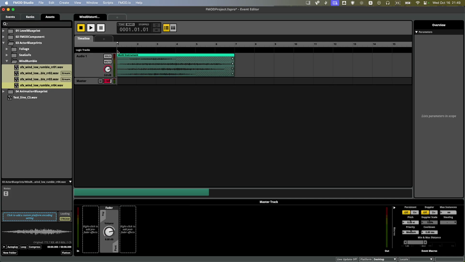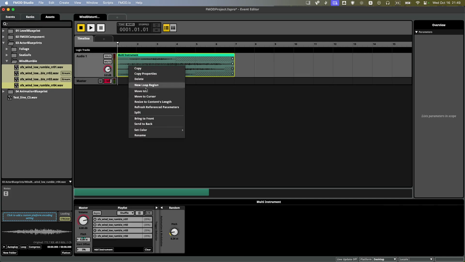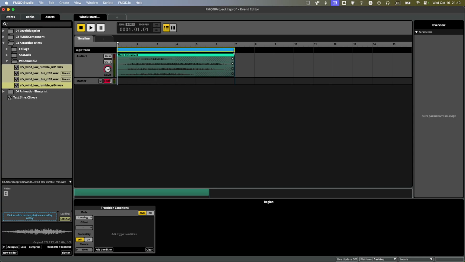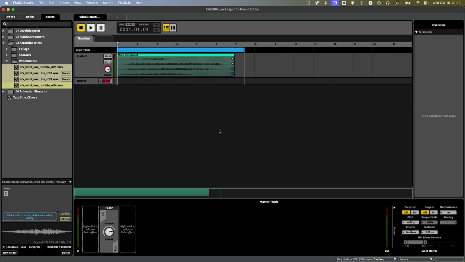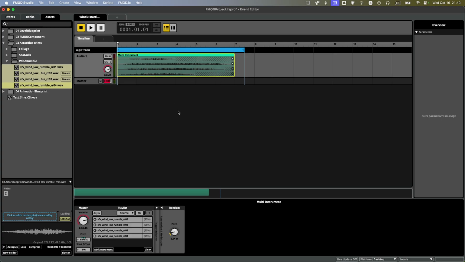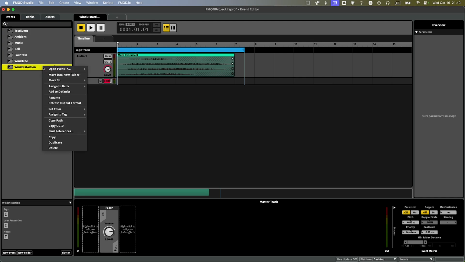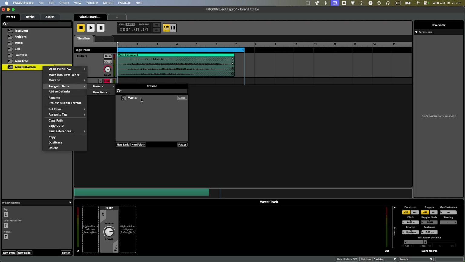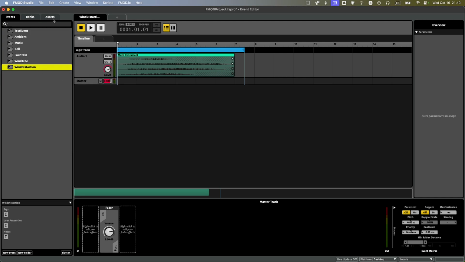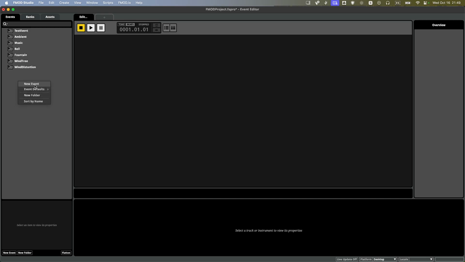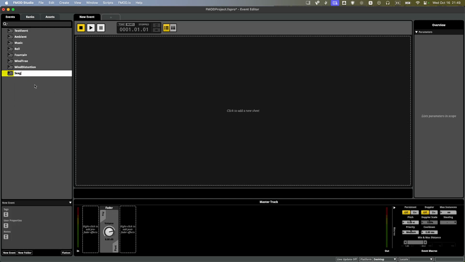And we will now create a new loop region for this, and we will add a little bit of silence at the end, so we get a pause between instances. So we need to assign this to the master bank, and we will create a new event which will be called Seagulls, and a new event which will be called foliage.